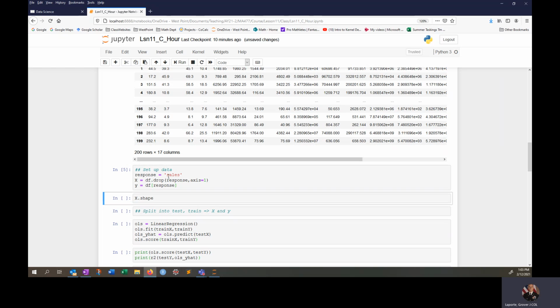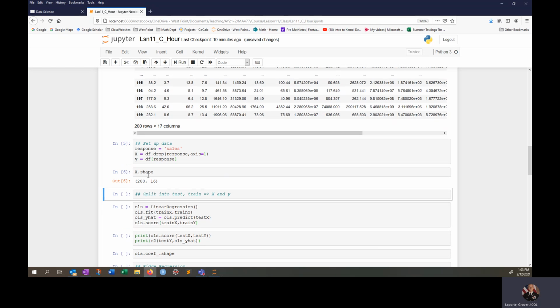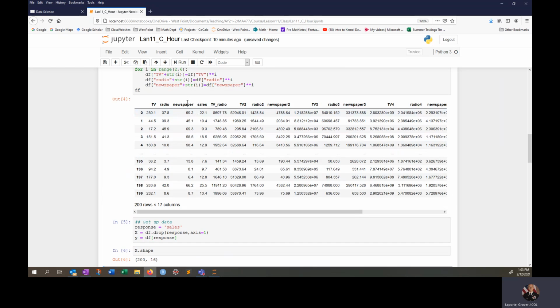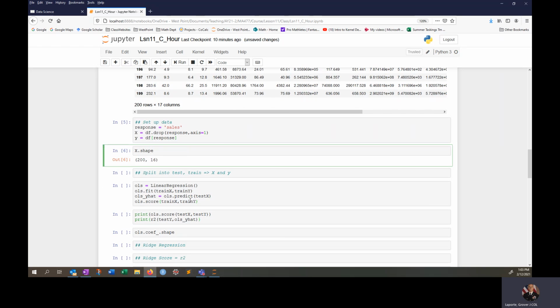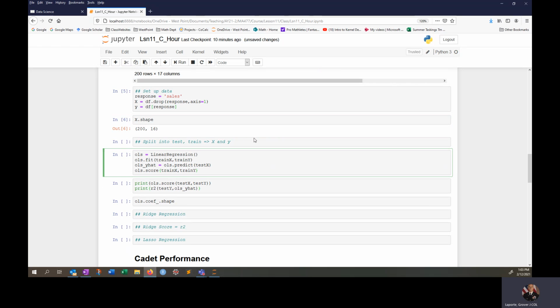Press shift enter. Let's look at what shape is. So shape 16. Remember, this was 17 columns, but it had the response column in it, so we took that out, and now we have 16 predictor variables in here, and 16 different coefficients that I'm going to let sklearn find us an answer to, right? So I've got the stuff here.